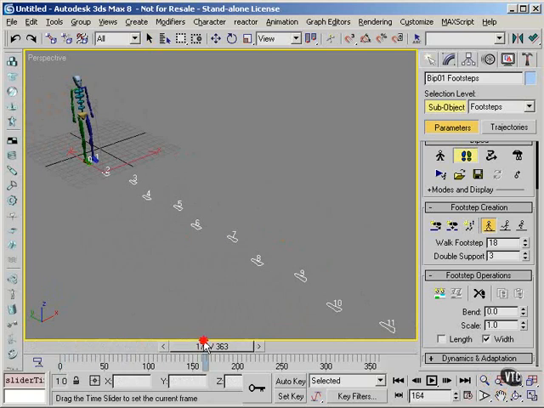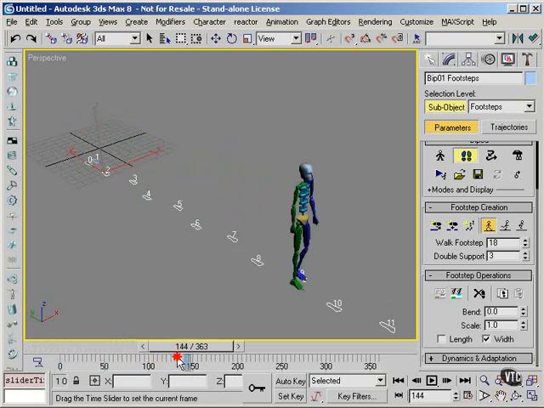Now, the biped is not walking yet. The footsteps are there, but the biped isn't following them. After creating the footsteps, we have to activate the footsteps. And that's done down here in Footstep Operations. The button is Create Keys for Inactive Footsteps. So right now the footsteps are inactive. Just click that, and keys get created for those footsteps. And now the biped is walking.